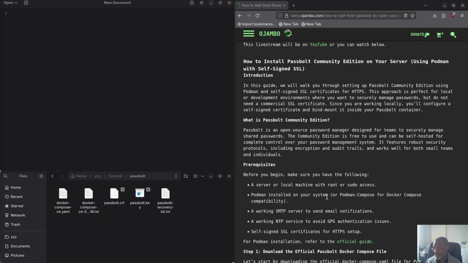Podman has to be installed on your system. Or you can use Podman Compose. If you're using Docker, that's perfectly fine. The reason I use Podman is because Podman is rootless, meaning that an administrator can set it up and people can then just run it on their own without having to ask for super administrator permissions or a password to help them.